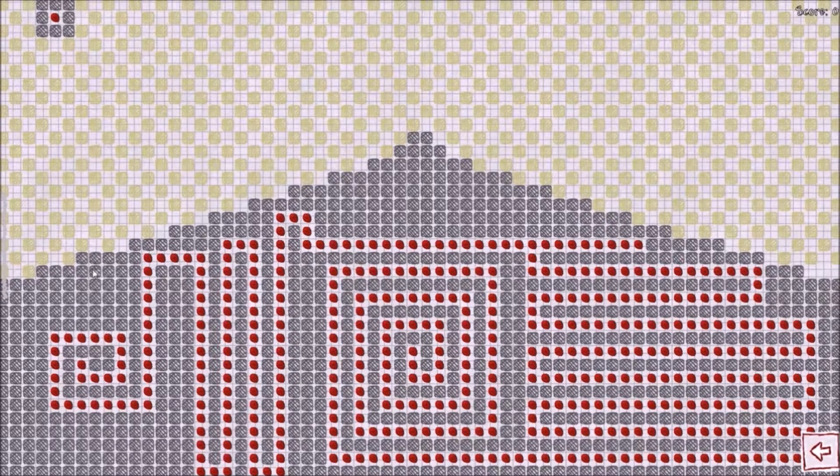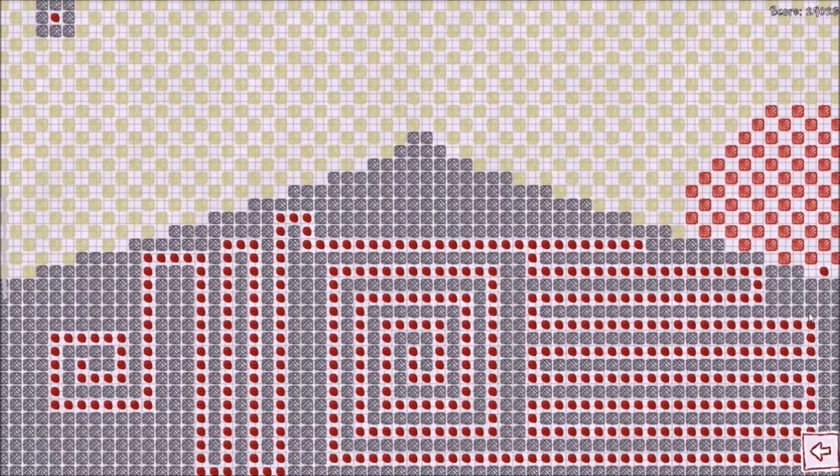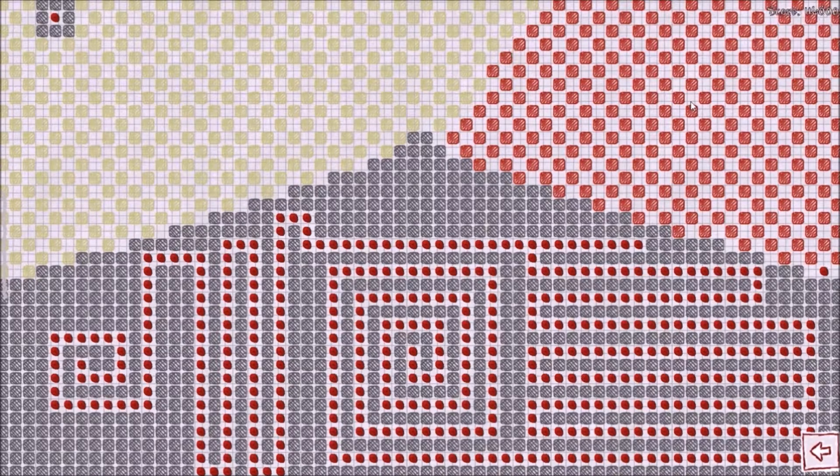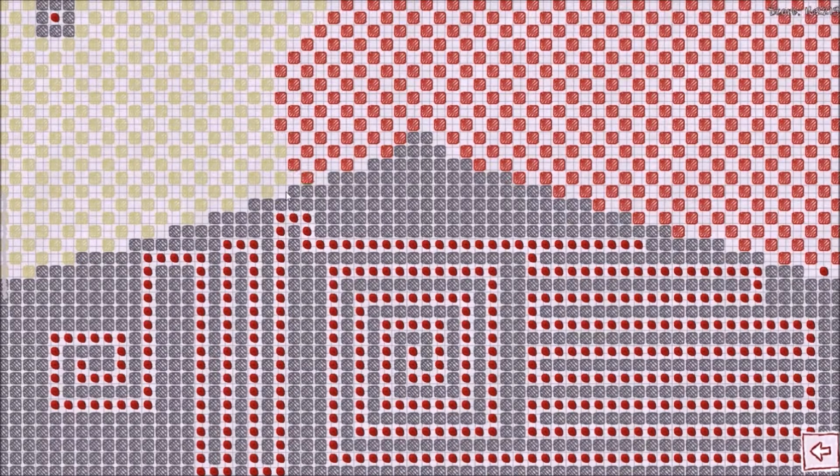So boom, it gets destroyed, the alertness level goes down, and now we can happily infect stuff. And that just looks satisfying. We can see that the score is going up like crazy. And, well, essentially we've completed this level.